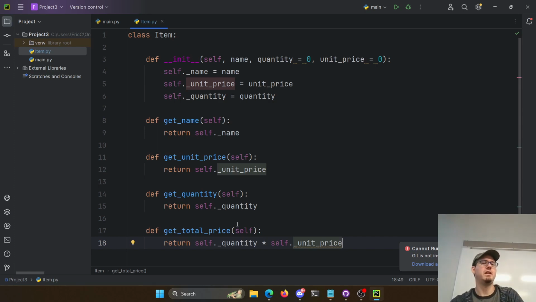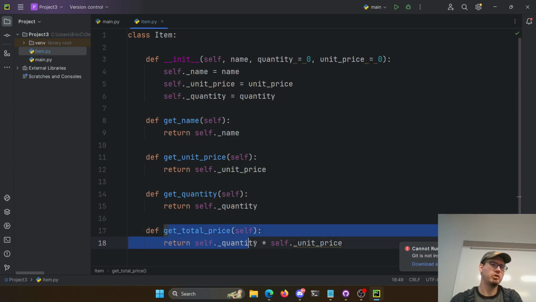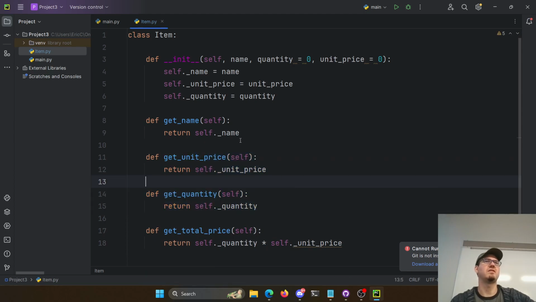Because if I change the quantity, it changes my total price. If I change the unit price, it changes the total price. You could have it as an attribute, but then you'd have to change it anytime either of these change too. And it gets a little tricky here.